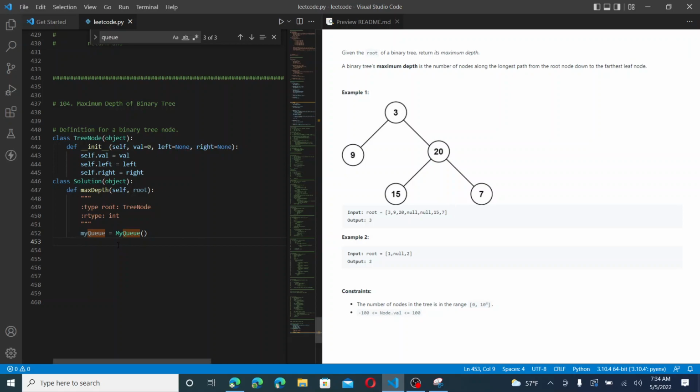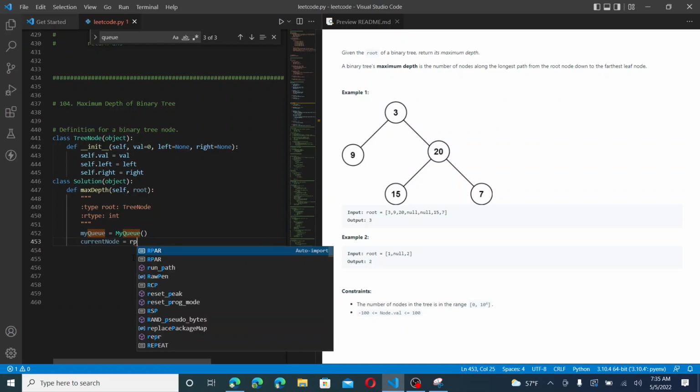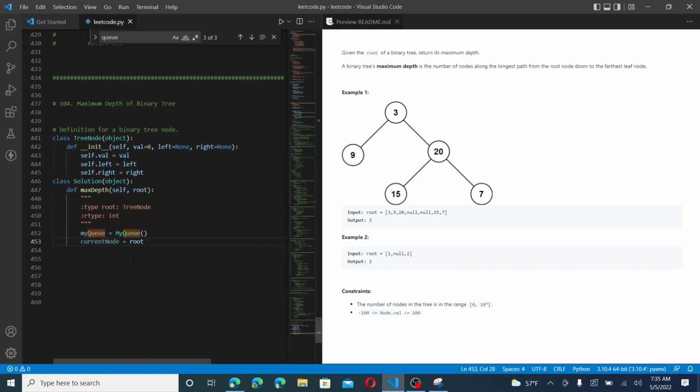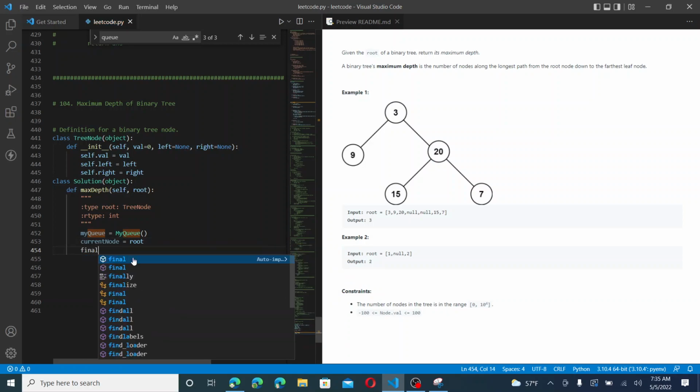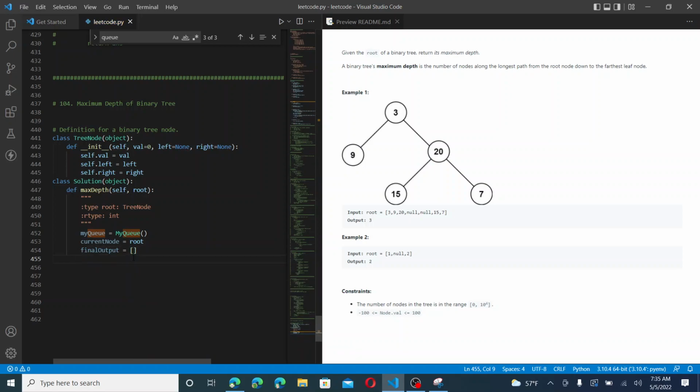I'm going to have a queue here, and I'm going to have my current node. I can keep track of my current node, which is the root, I believe. And then I want to have my final output, which I'm going to make a list. We have lists in Python. Now I want to start this out. Let's make the root the current node.